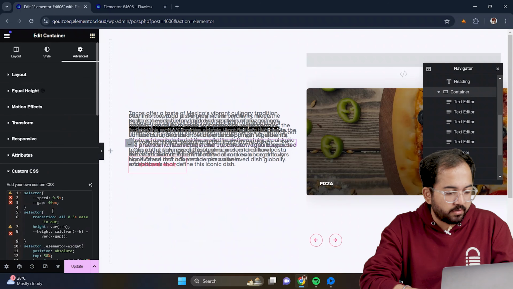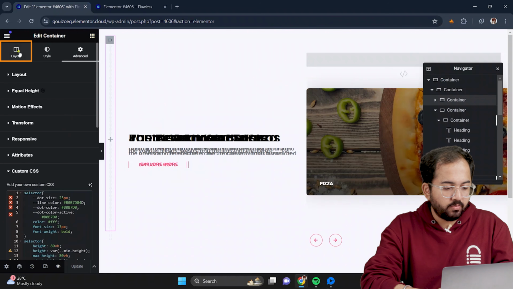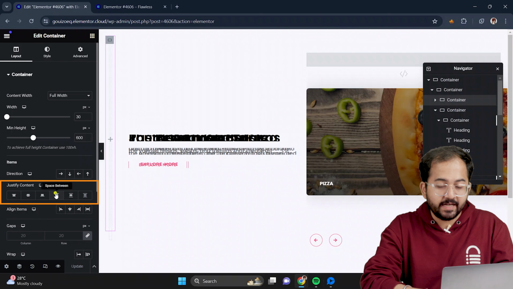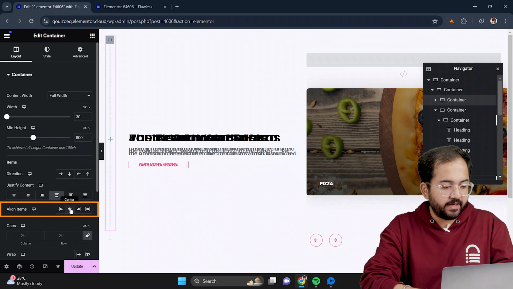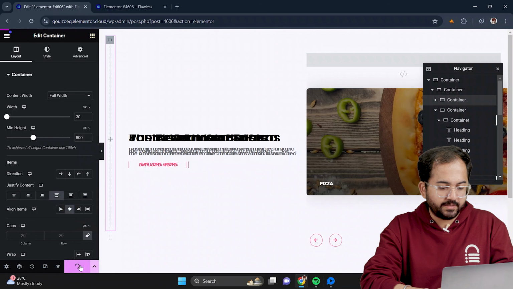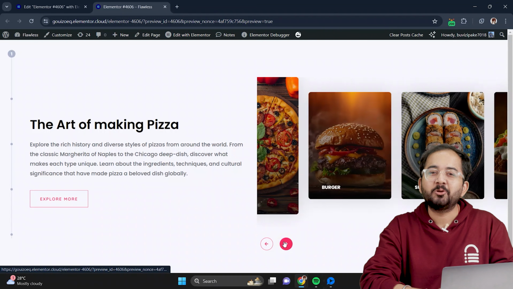It looks a bit odd. So let's go back to layout and justify content as space between. I'll also align the items to center from here. Let's update, preview it, looks good.